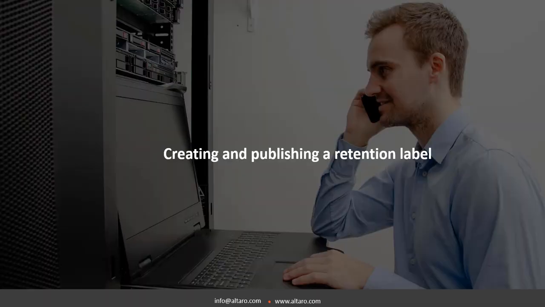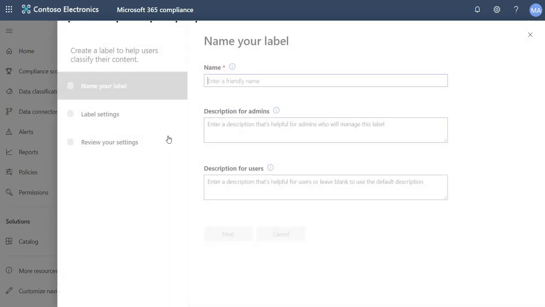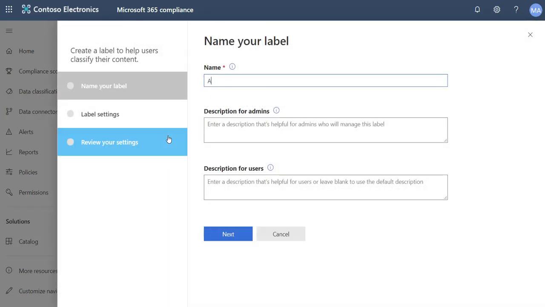So next up, we're going to look at creating and publishing retention labels. So these are slightly different than retention policies. This is where you create a label on the retention label tab. Again, you got to give it a name, and you have a description for administrators, which they see here in the admin console, and a description for end users.